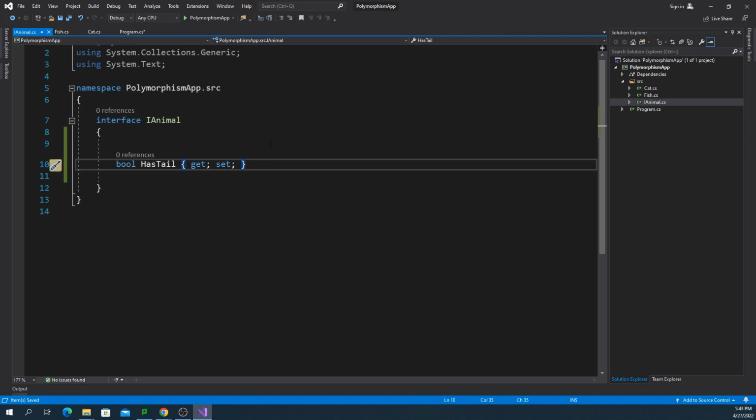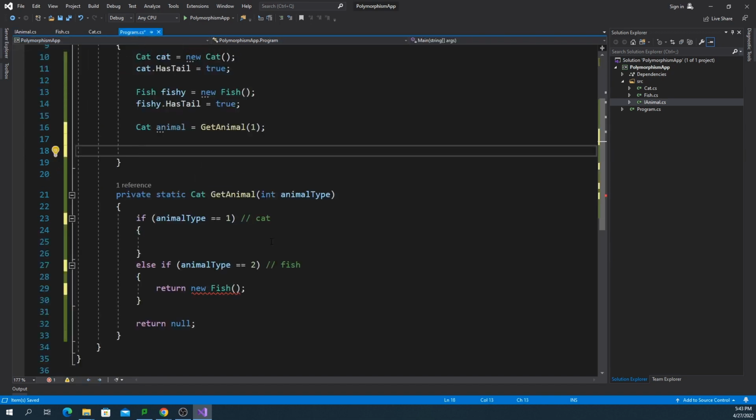Okay, so we all have our HasTail, right? We good here? So now what do I do to my helper method first? Let's focus on that, and then we'll get rid of these up here in a moment. What are we going to do with our helper method?